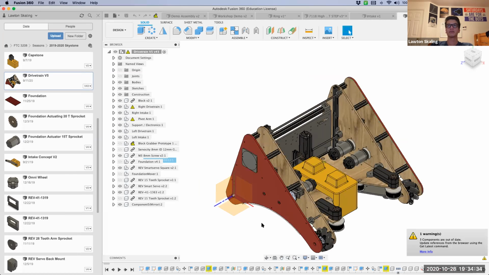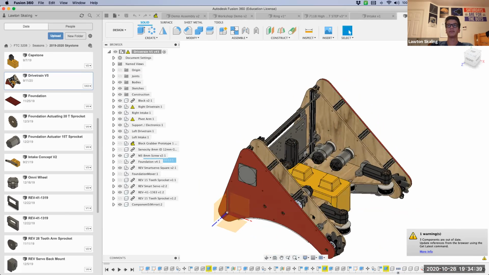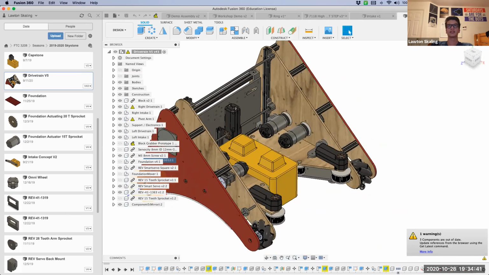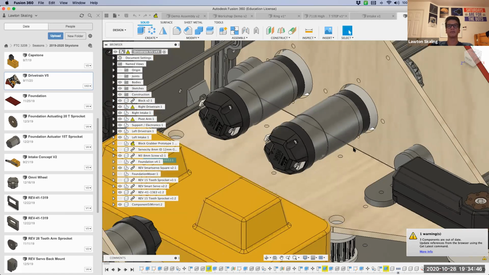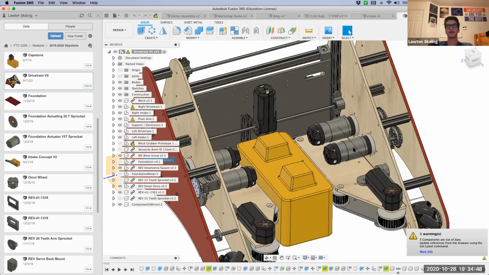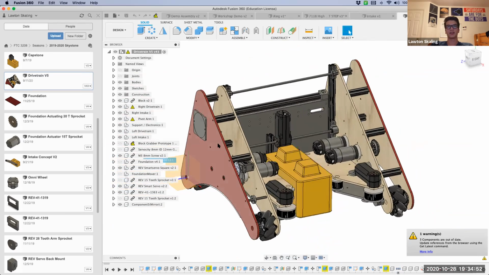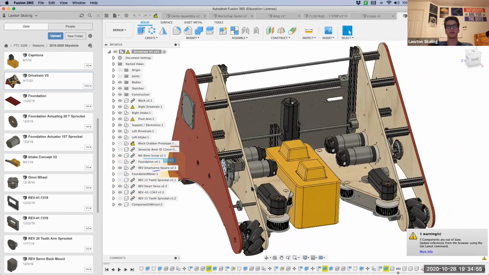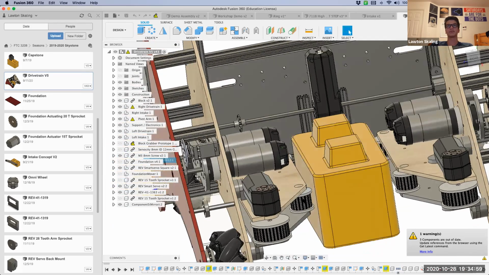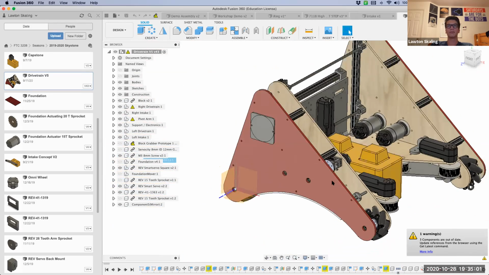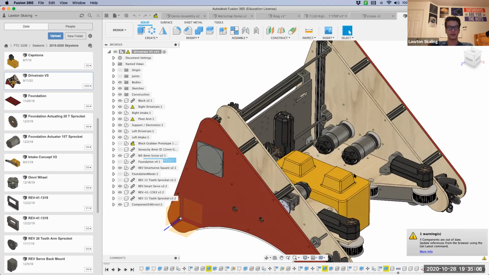But here we go. This is my team's bot design from last season. You can see it's not quite as detailed as the other teams'. We didn't bother to do stuff like put screws in every hole. But we did use a good combination of both custom built components, like these side panels that we designed ourselves, as well as components that were already in place, such as these motors and pulleys.